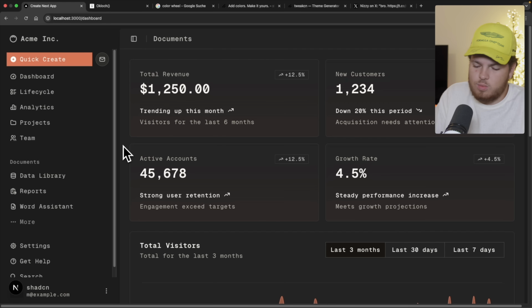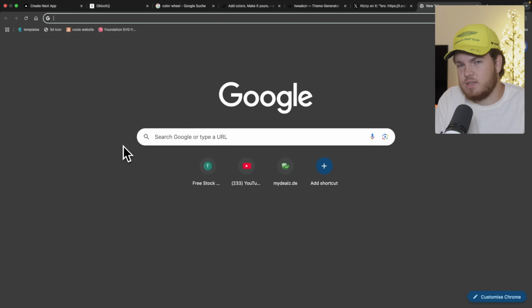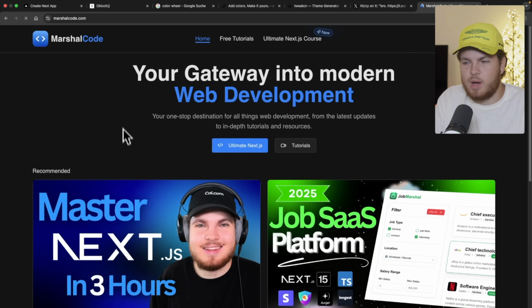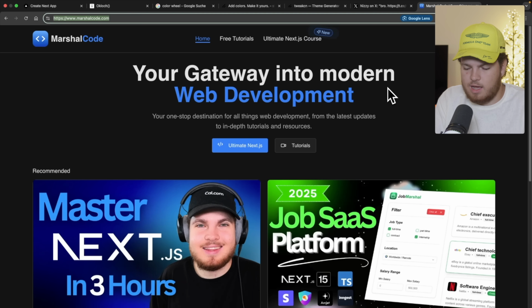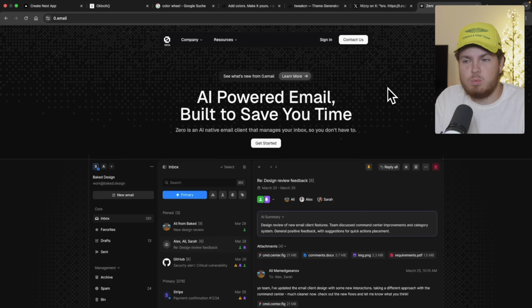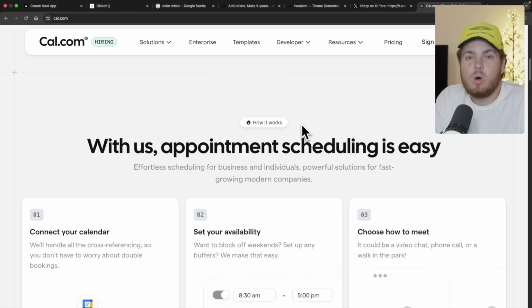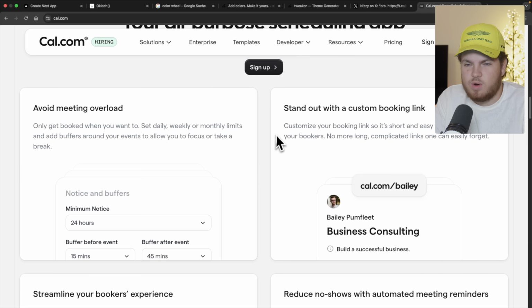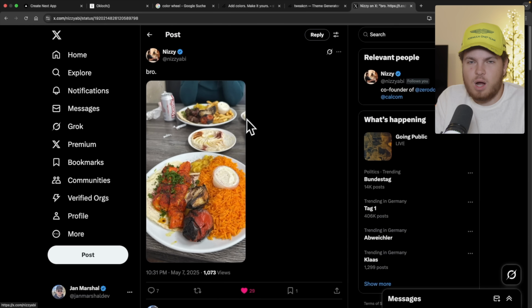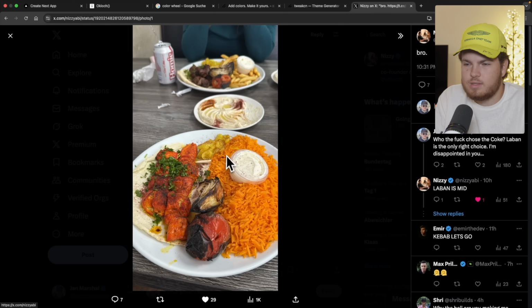And also, if you want to know what websites use Shadcn UI, well then first of all, we have my website, Marshall Code. As you see, this is still very Shadcn UI heavy and that's because I haven't really customized it, but I will do so soon. Then we, for example, have Zero.email. Zero.email also uses Shadcn UI. And then we have cal.com and cal.com also uses Shadcn UI. So as you see, this is a very powerful library. Also Nizzy, what the hell is this?